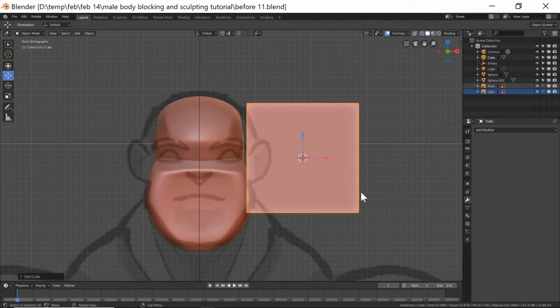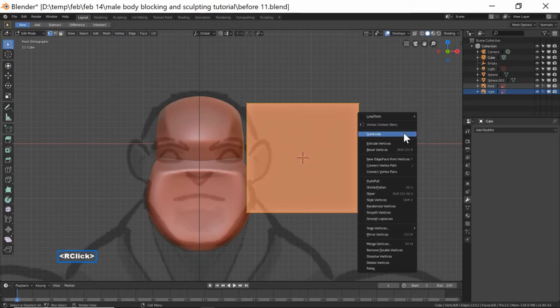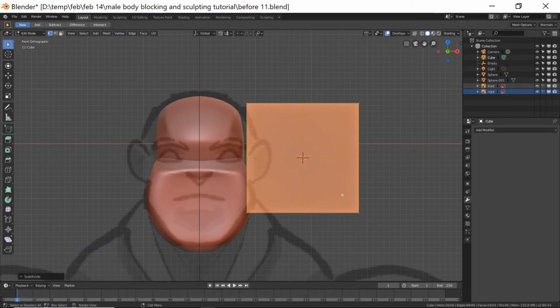Okay, so with this cube selected, I'm going to click to the upper left, go to edit mode. I'm then going to right click, select subdivide. If you've watched tutorials on this channel before, there used to be a subdivide smooth. As far as I know, that's not in Blender 2.8. It's not a problem.